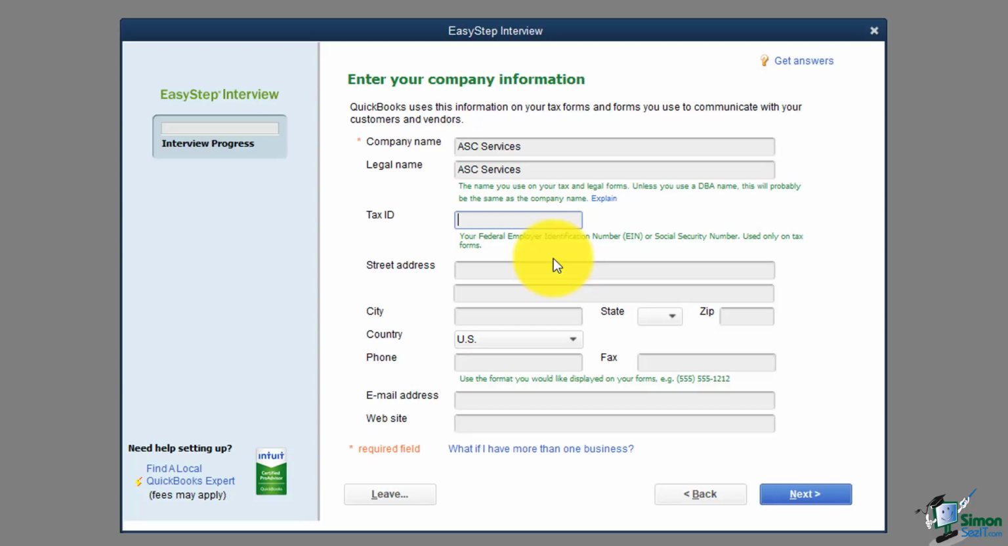The other thing you might need it for is if you do 1099s or you process W-2s through your QuickBooks. But other than that, you really don't need it, and you can always come back and put it in if it requires it a little bit later.